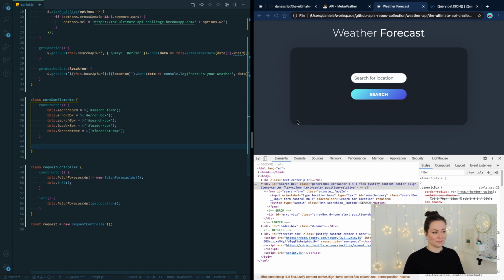Also, in order not to spend much time on writing it, feel free to copy the whole class core DOM elements with its methods because I'm not gonna focus on that one. I did focus on hiding, showing loading states and error states in the two previous challenges, which I'm gonna link. You can go a little bit step by step there. Here we're not going to be focusing on that.